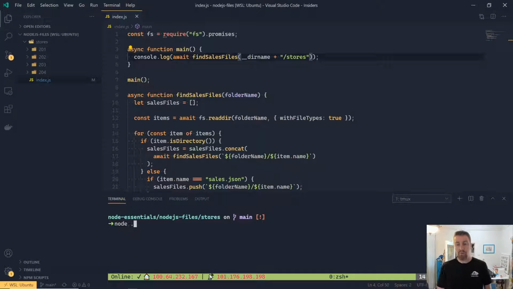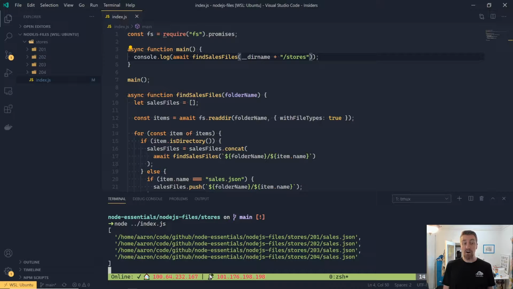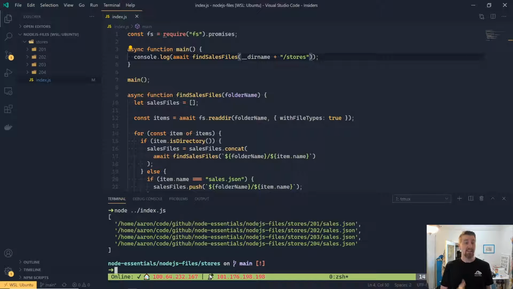So we can append that onto the start of our find sales files and then also append the slash so that we can execute this. We clear our terminal and run it again. There we go. Now we've got full file system paths completely from the root of our file system, not worrying about relative paths. But we do have another potential issue that we've introduced.